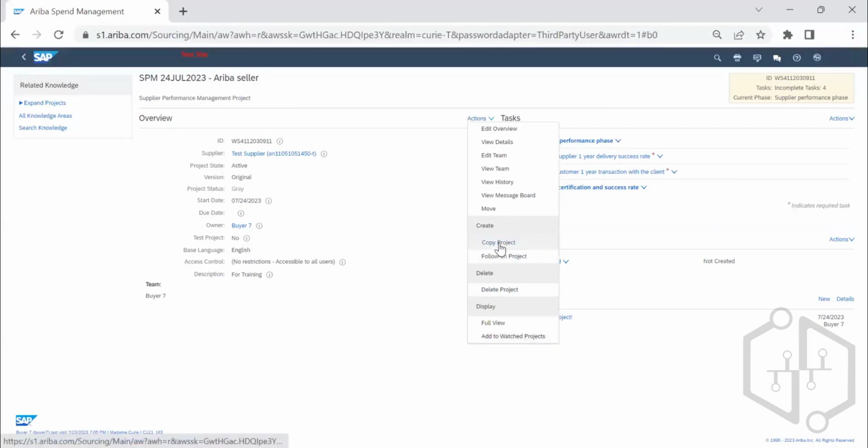Similarly, if you click on copy project, these values will be copied and you change the supplier and proceed with the creation. Follow-on project means you created one, for example, one RFP. You create a follow-on project to do an action. So that is a follow-on project. Or you created one project and later on you want to add one more project, you can create a follow-on project.